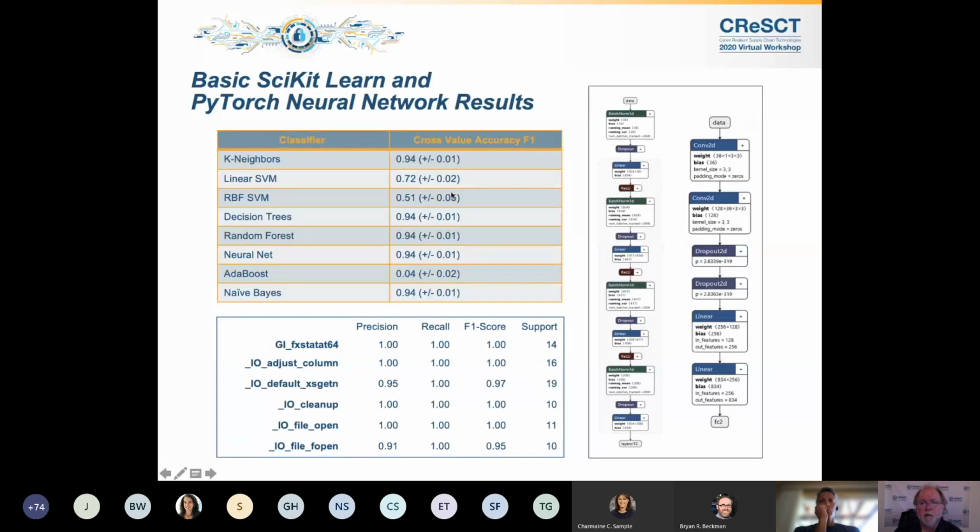The box on the lower left shows our results for some of this. This example just shows a few specific function names, and the numbers going across show the precision, recall, F1, and support scores. For instance, for GI FX stat 64, we can see that of the 14 cases in the test set, it was perfect. Likewise with IO adjust column, and then we get to IL default excess get in.